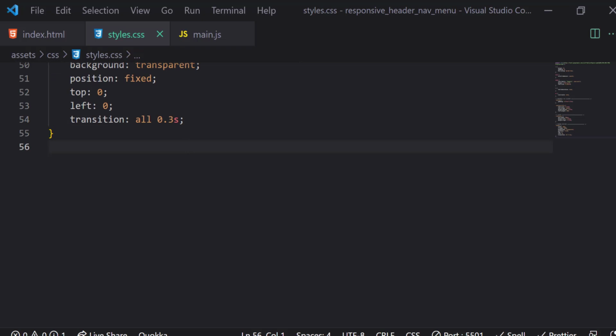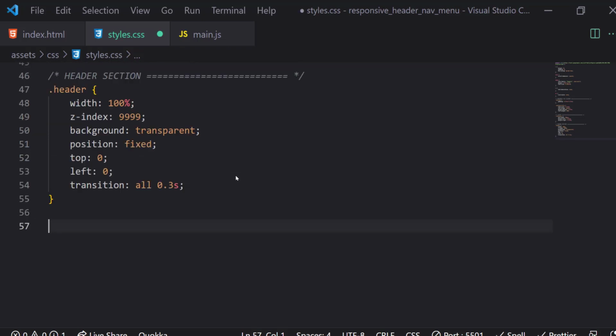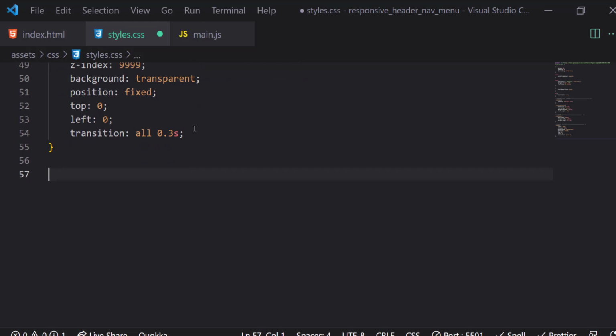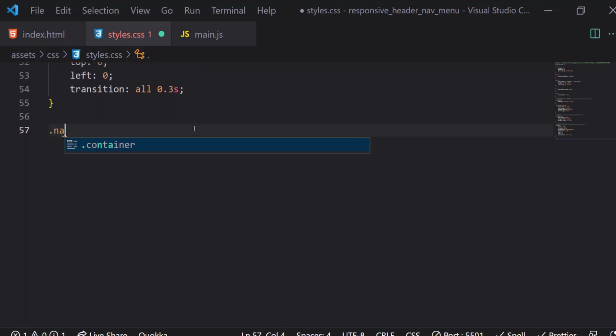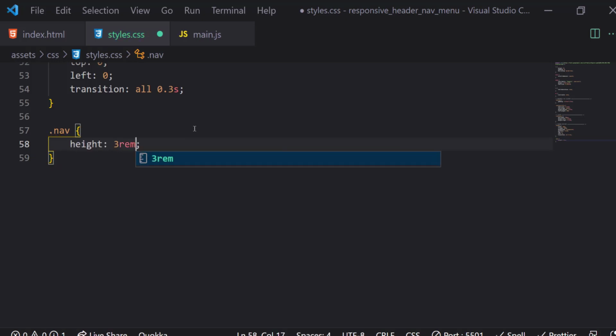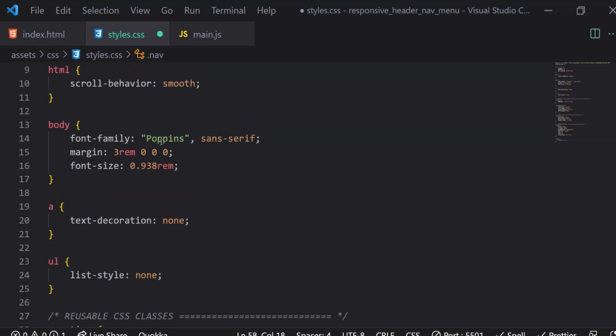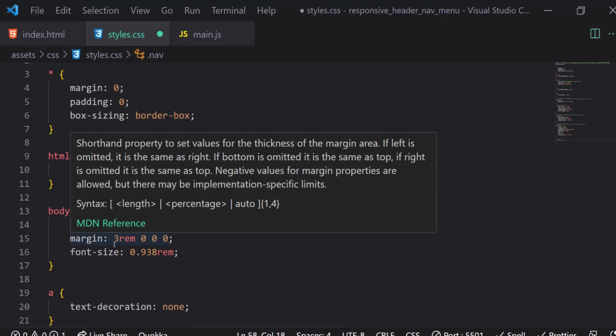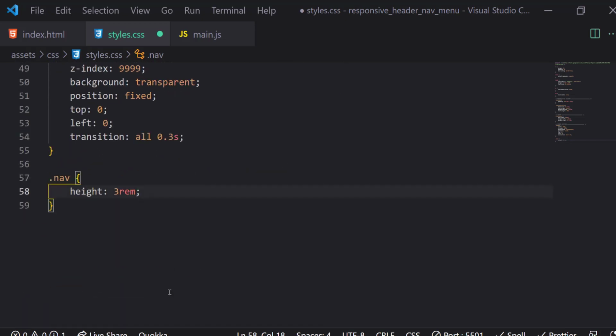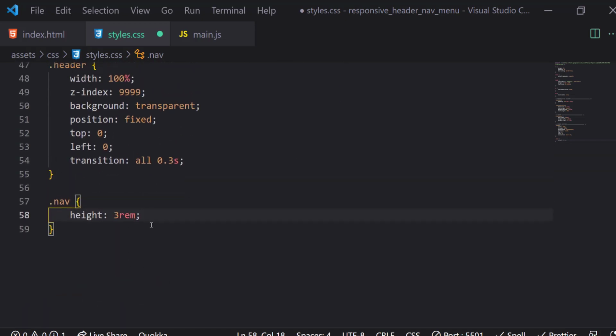All right, so moving forward, once we're done with this header class, we're going to target the nav class as well. For this nav class, what I need is the height. Like I said earlier, the reason why we gave the body a margin top of 3 rem is because we're going to be using that 3 rem. Because right now, let me comment this out and save.